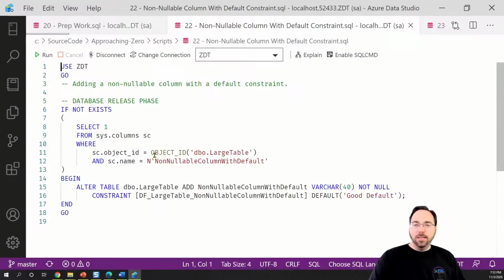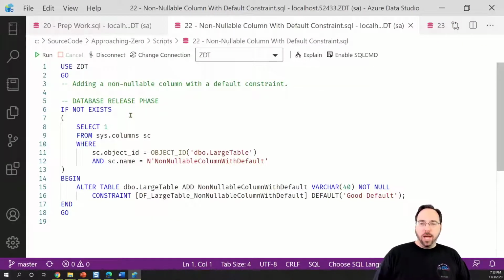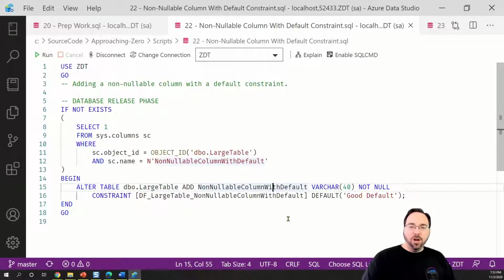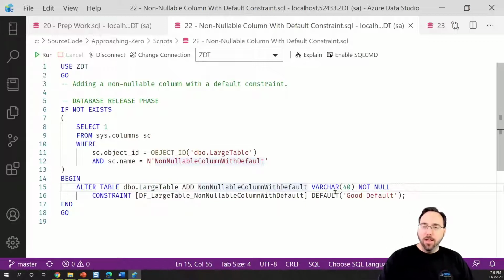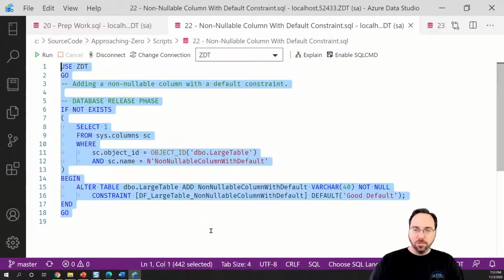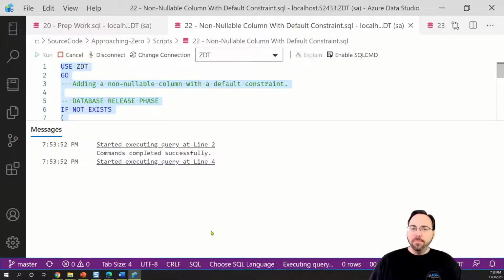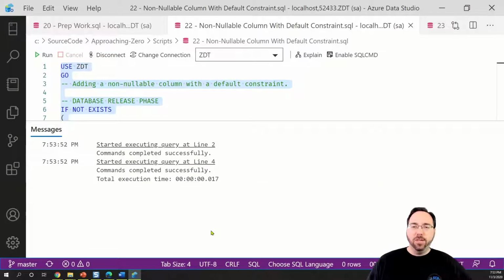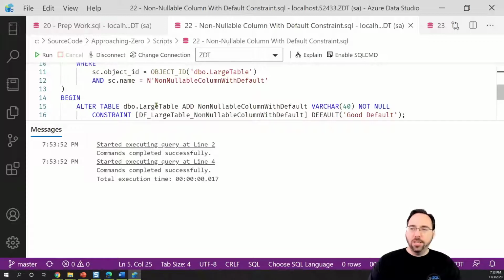All right, let's connect to this. Now, I want to add a non-nullable column, but I'll have a default constraint. So alter table, large table, add a new column, non-nullable column with default. So not null, but I have a constraint. And as of, if I remember right, SQL Server 2012, Enterprise Edition, that is a metadata only operation. This was brought into other editions later on, like Standard Edition.